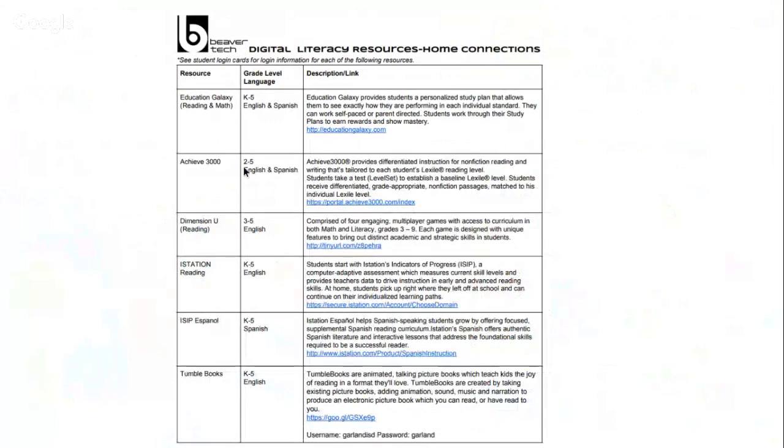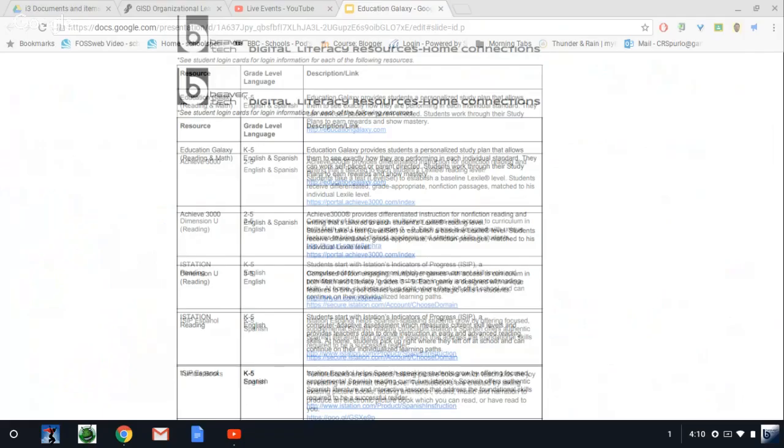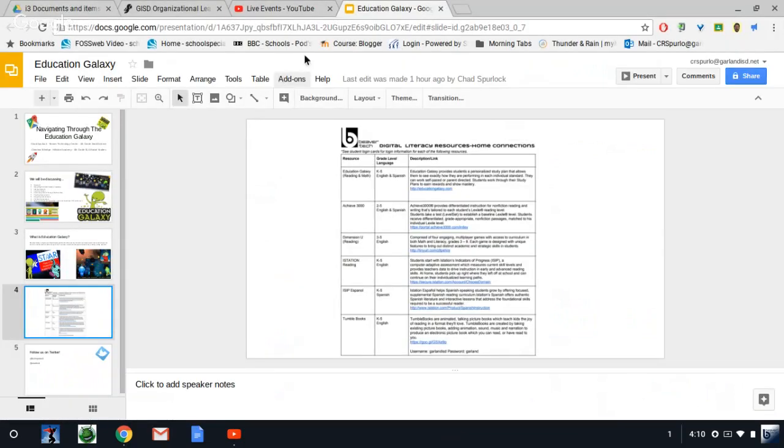We've included it in digital literacy resources, as you can see here on our Beaver Technology Center resource list. We like to pass this out to parents so that the students know that they can use this at home. So let's go ahead and go to Education Galaxy's website, and I'll show you how to sign in.